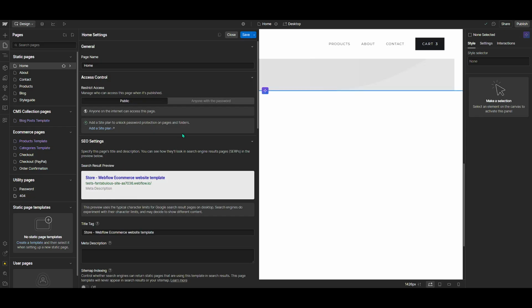Within the page settings, look for a section called Access Control. This is where you'll be able to set the parameters for who can view your page. Here you have the option to select anyone with the password. Choosing this option is crucial, as it enables the password protection feature for the selected page. Now that you've toggled this setting, it's time to enter the password that visitors will need to access this page. You'll see a field where you can type in your chosen password.